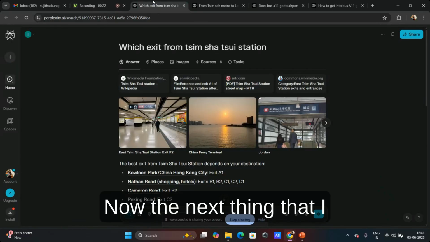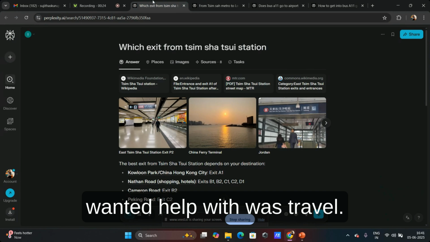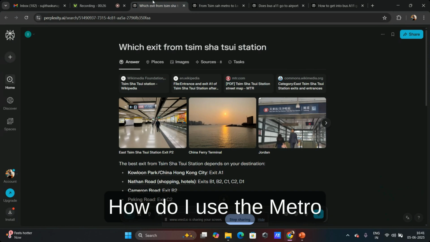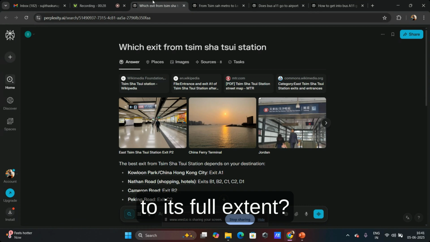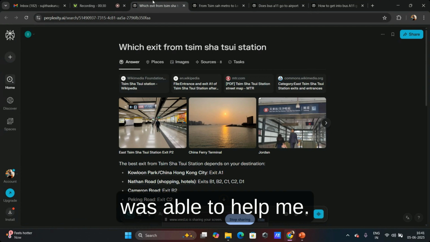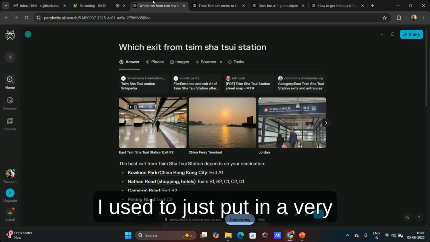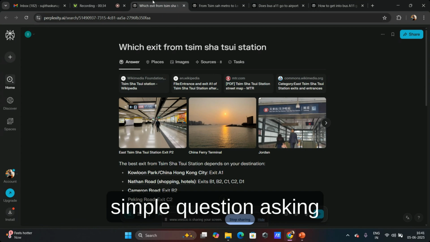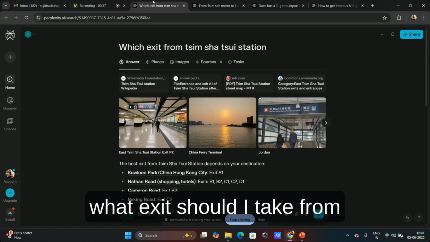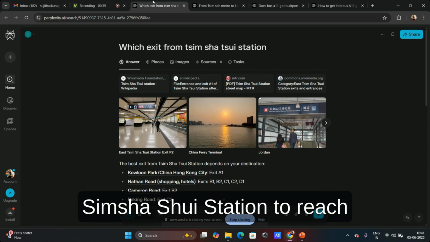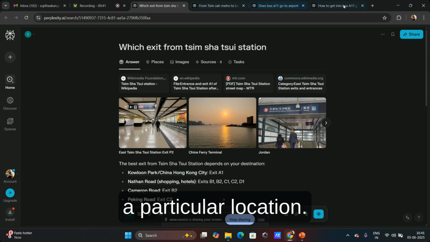Now, the next thing that I wanted help with was travel. How do I use the metro to its full extent? Now, there also Perplexity was able to help me. I used to just put in a very simple question asking, what exit should I take from Tsim Sha Tsui station to reach a particular location?